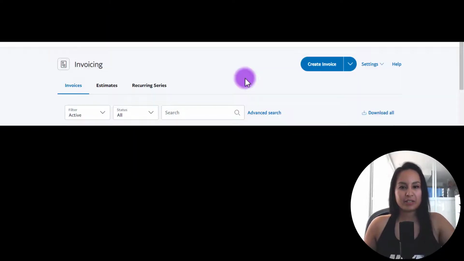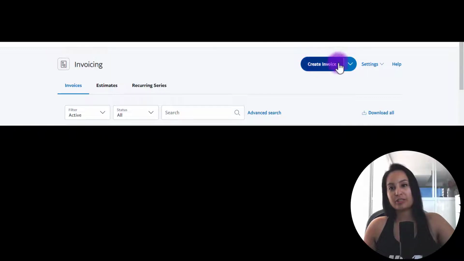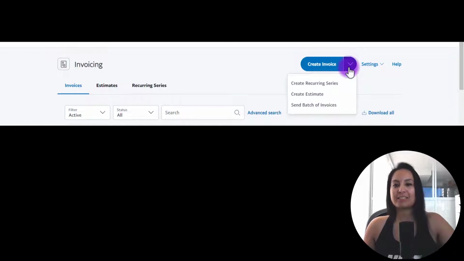So as you can see here, we have our past invoices that are gonna show up here under the invoices tab. And to create a new invoice, you just wanna click on create new invoice. Now you can also click this drop-down tab here, and it's going to say create recurring series, create estimate, send a batch of invoices. For the most part for us, we just go to create invoice. So I'm going to click on that.